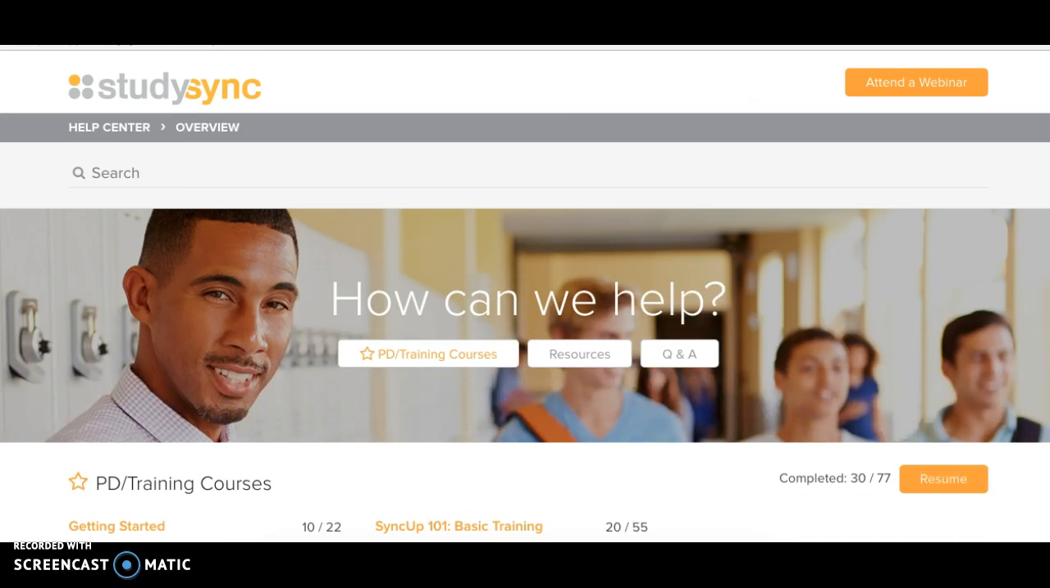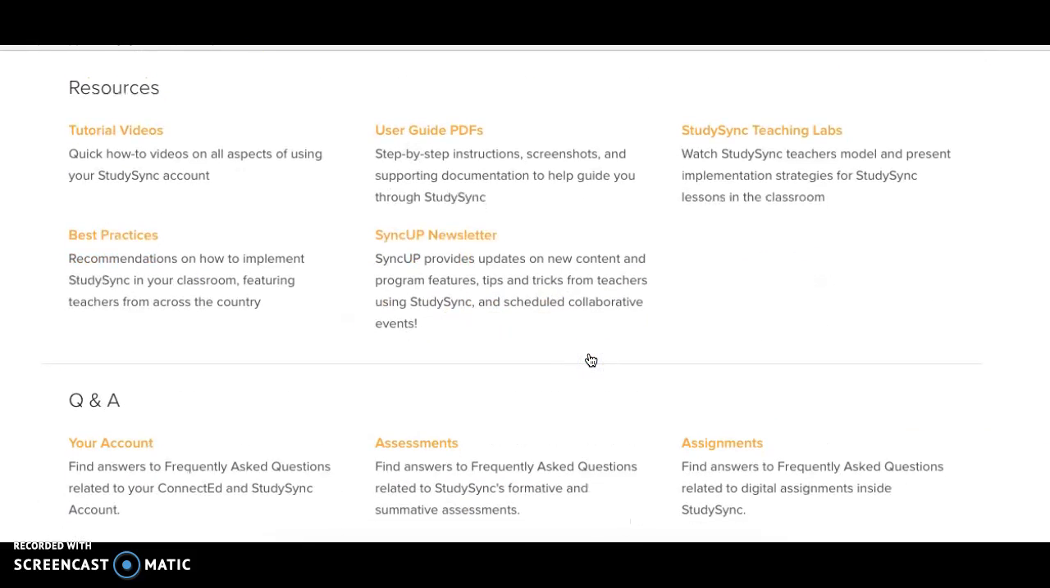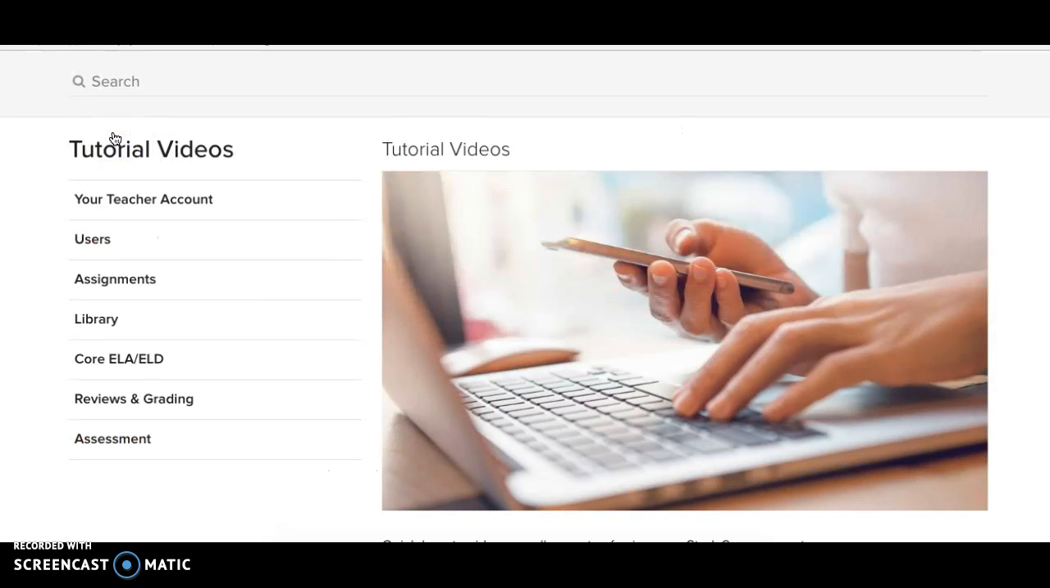Once you're in the Help Center, you are going to want to go down to Resources, which will take you to about the center of the page, where you will find the resources and the tutorials that we're going to be using. So in this Resource Center, there are many resources, but today, like I said, we're going to be looking at the tutorial videos. So you'll click on that orange label, and it will take you to all the different tutorials that are available for you to learn from.